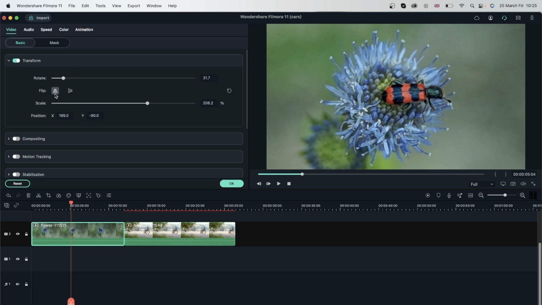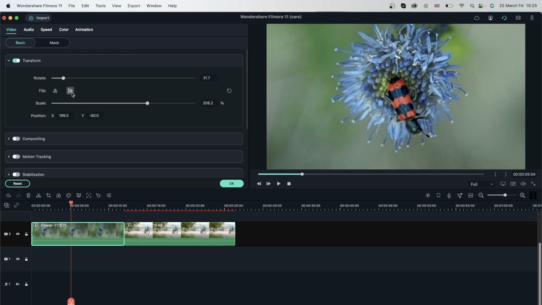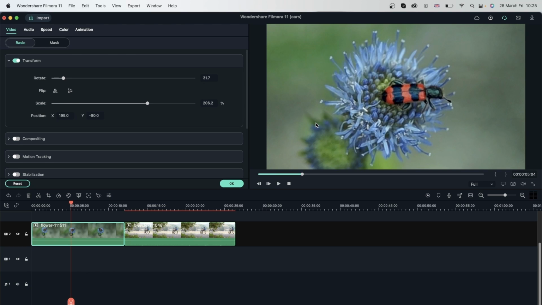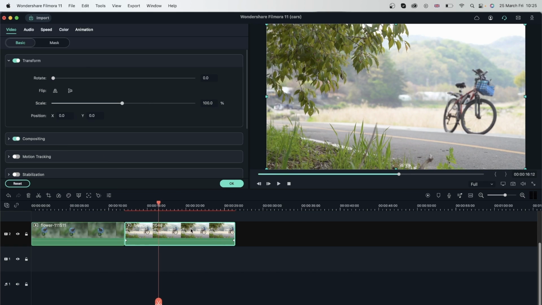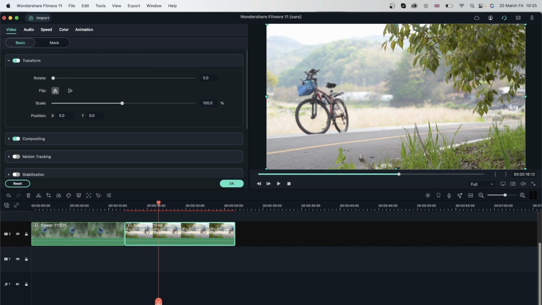If needed, you can also flip your video like that. We will not be doing that because we already decided that we want it to be this way. But if you do want to flip your video, make sure you flip it before scaling and changing the position. Let's take a look at that over here. So I wanted this bike on the left side rather than the right side. I can do that by going on flip and just flipping it the other way. There we go. Now the bike is on my left and the plants are on my right.